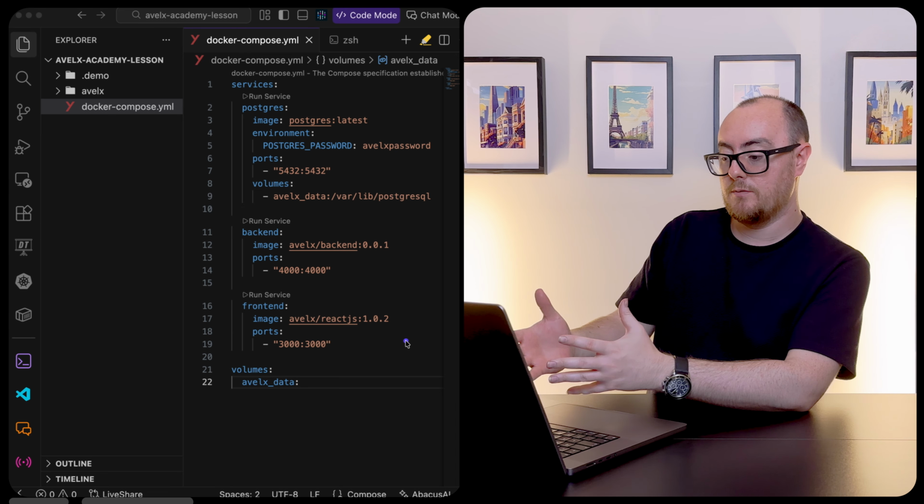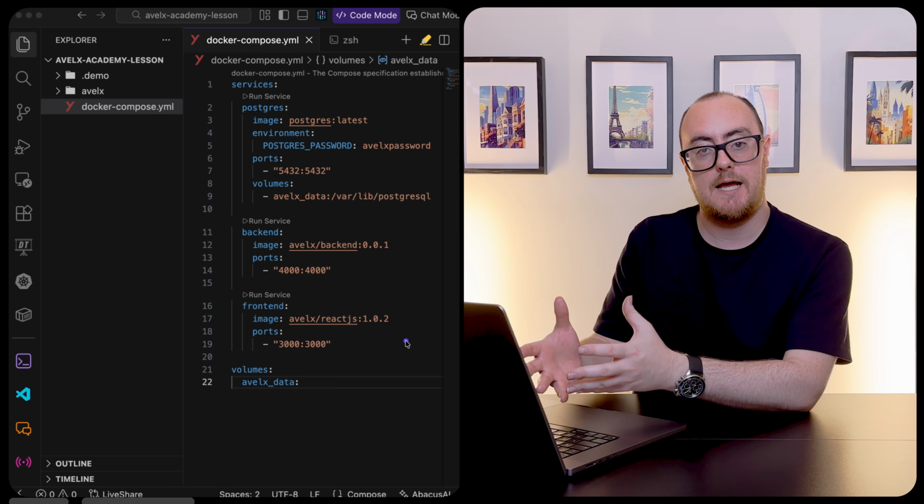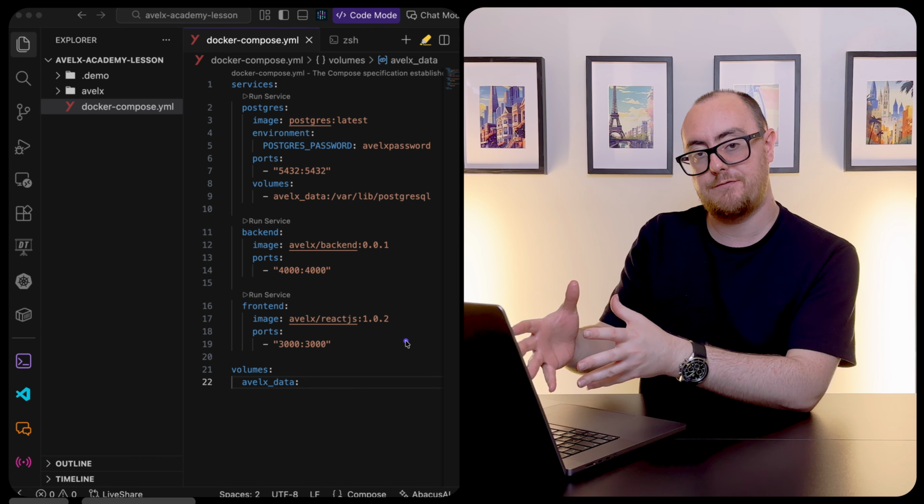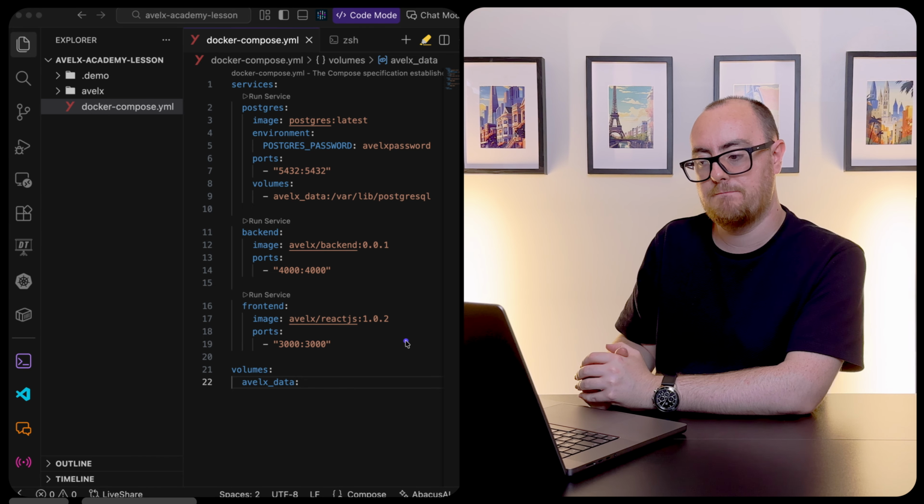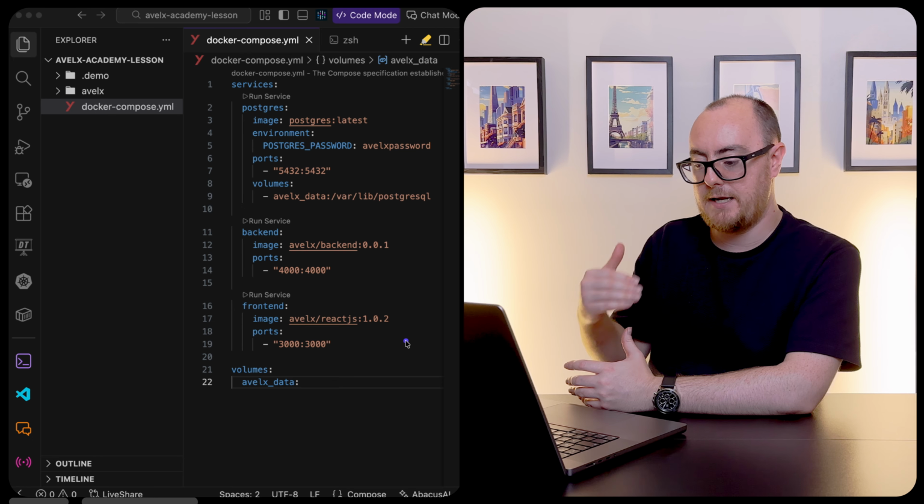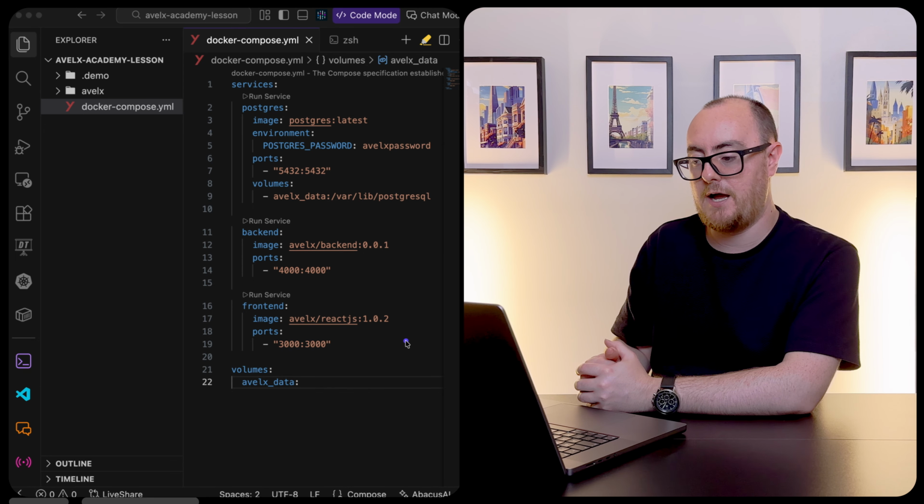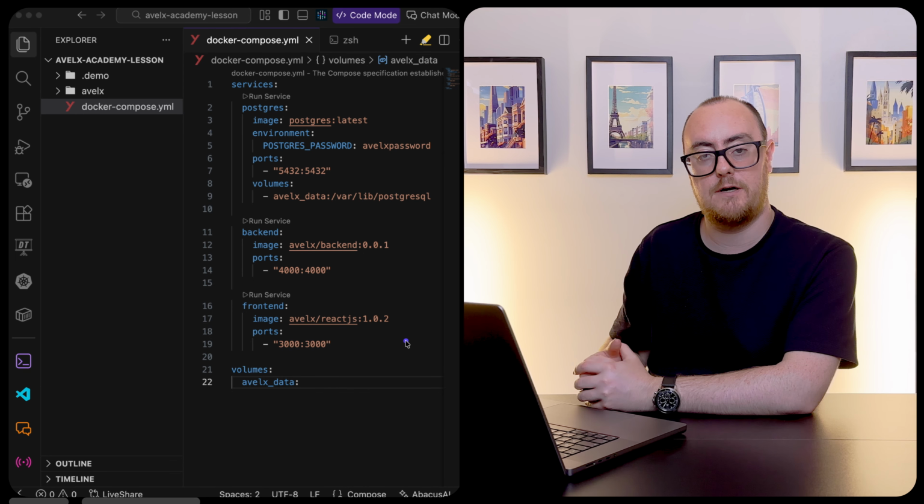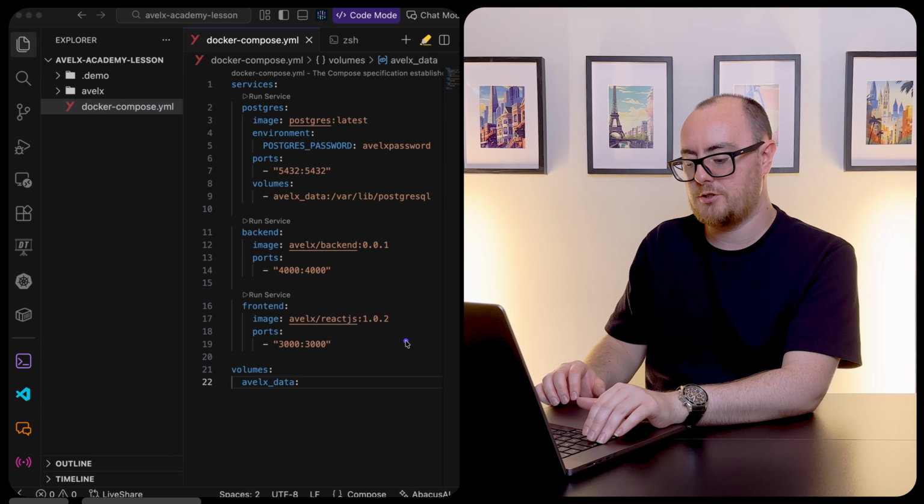Nice and easy. I don't have to remember all of these settings now. All of these settings are pre-configured in my Docker Compose YAML file. I have my services, I have my images, and I have my volume. I also have environment variables that I need to define. And this is going to save a truck ton of time.